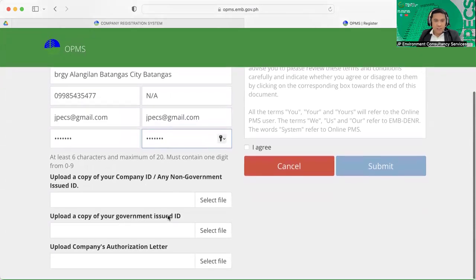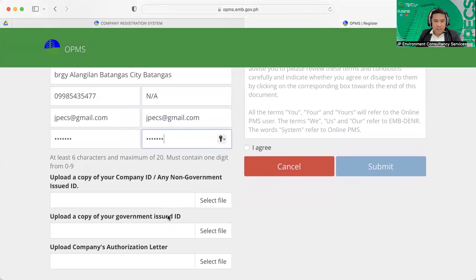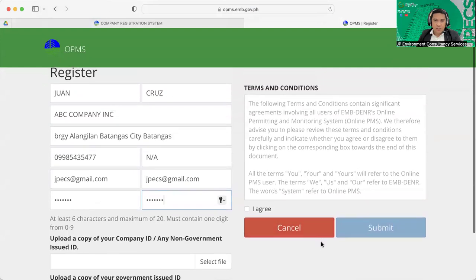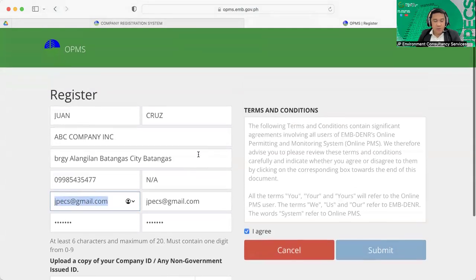We also attach the competent evidence of identity, the company issued ID. We select the file and then upload to the system. Also, the government issued ID, we select the file and then upload to the system. We need also to attach a company authorization letter. We select the file and then upload to the system. Do not forget to agree to the terms and condition, then push submit. And there will be a notification to our registered email to activate our account to the online permitting and monitoring system.